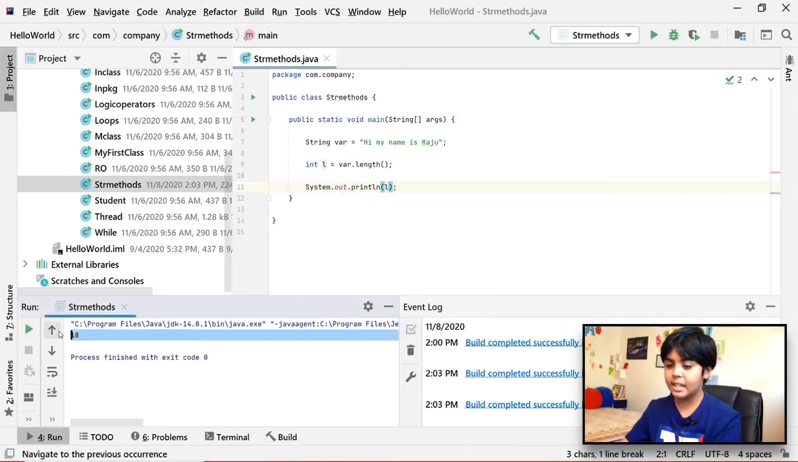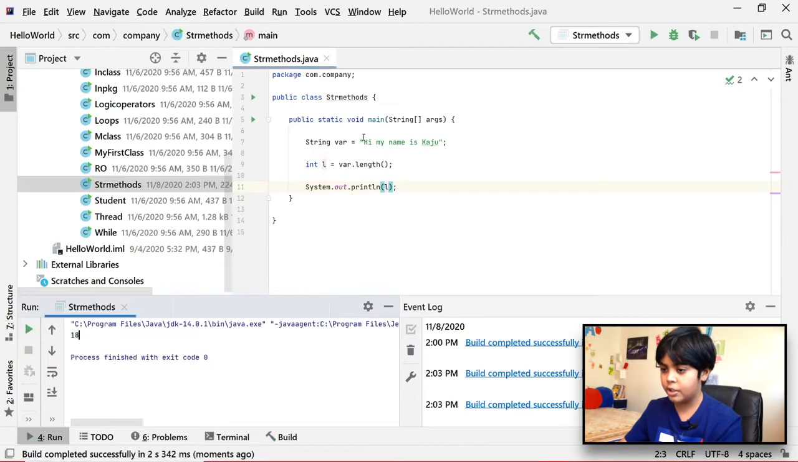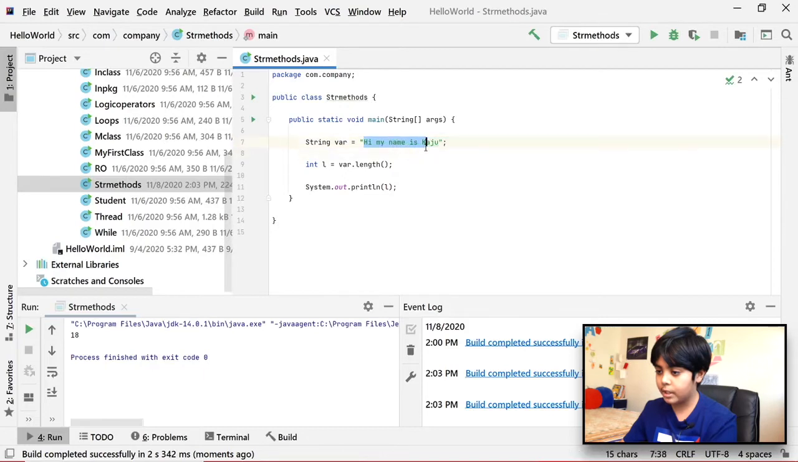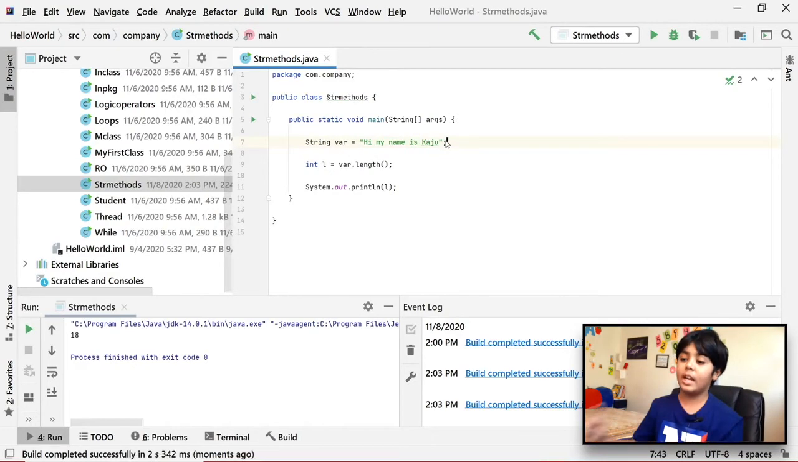It prints out 18. So let's count. So it should be 1, 2, 3. So remember guys, the spaces count, and the counting starts from 1 in the length method. So that's 1, 2, 3, 4, 5, 6, 7, 8, 9, 10, 11, 12, 13, 14, 15, 16, 17, 18. So yes, our method worked because there are 18 characters in our string. So it worked. It found out the length.